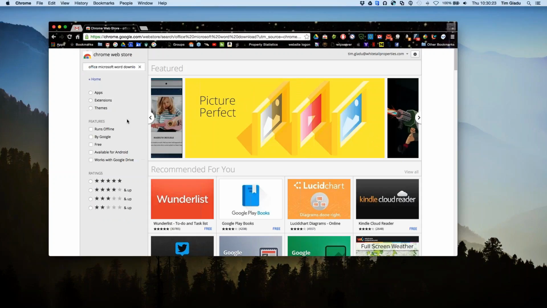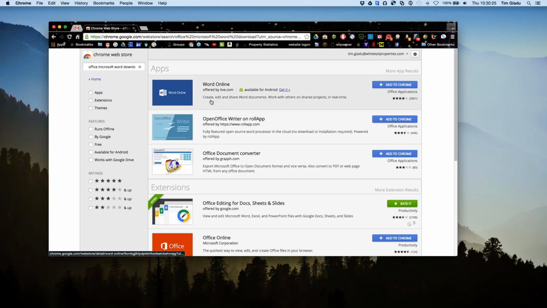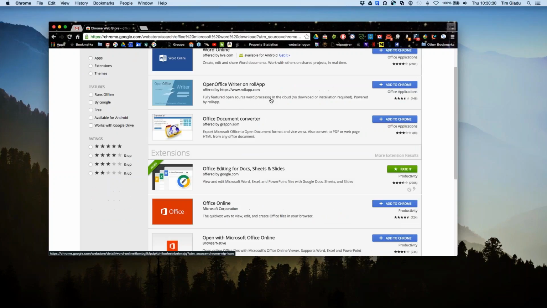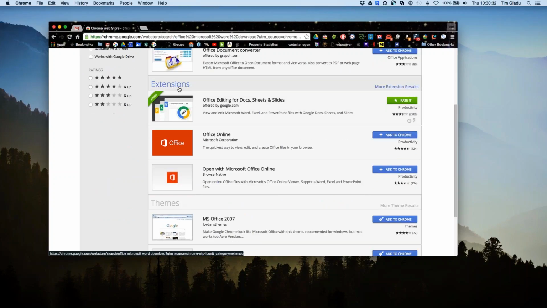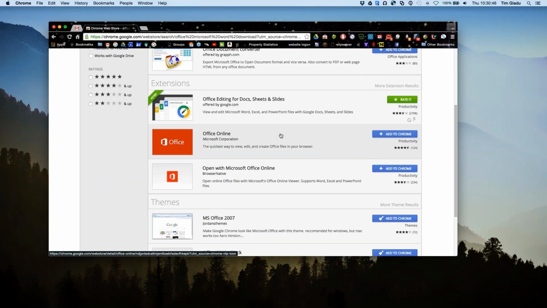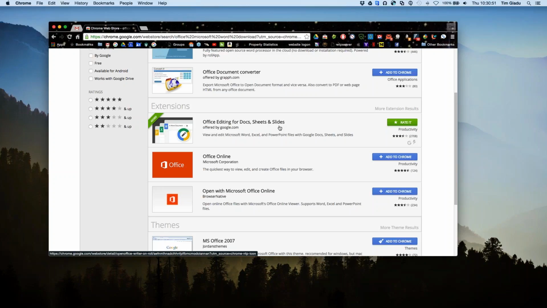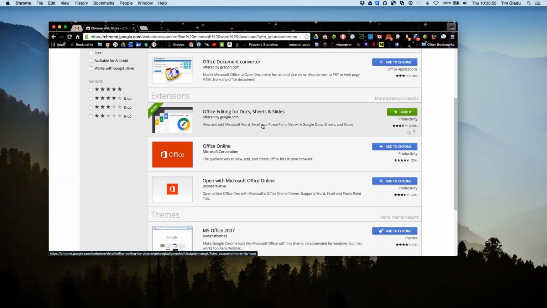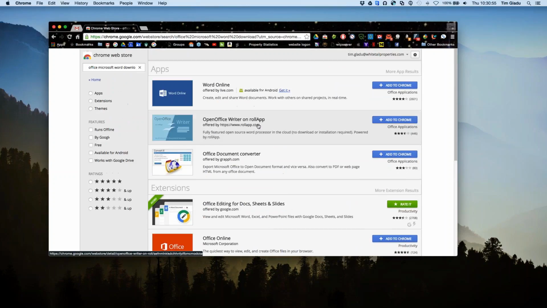What this does is it'll create, edit, and share Word documents within Drive. Here's another. There's this extension right here which I've added, and this one is Office Editing for Docs, Sheets, and Slides. View and edit Microsoft Word, Excel, and PowerPoint files with Google Docs, Sheets, and Slides. So you can do that within Drive. It's a nice feature, and it allows you to export and import them and things like that. It's something you could get and mess around with.